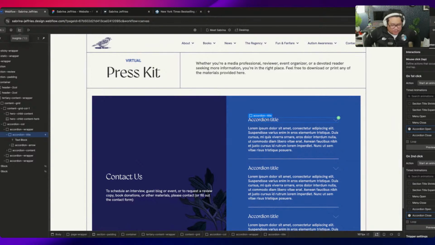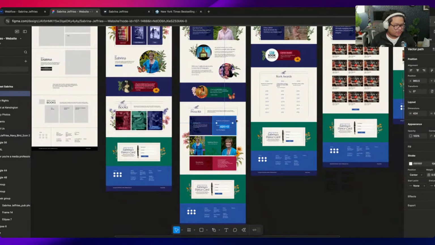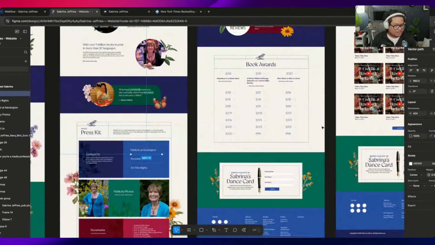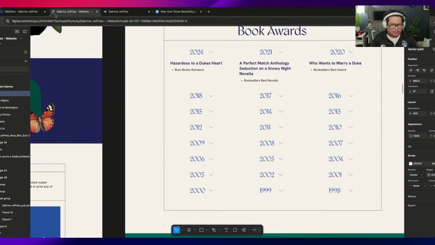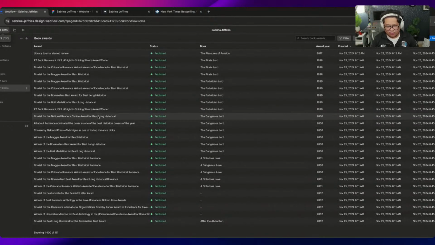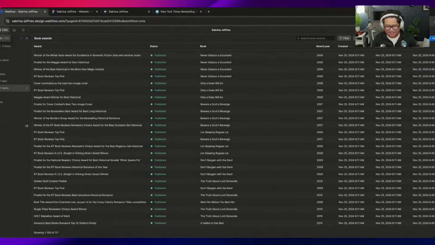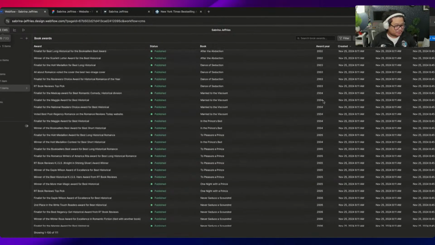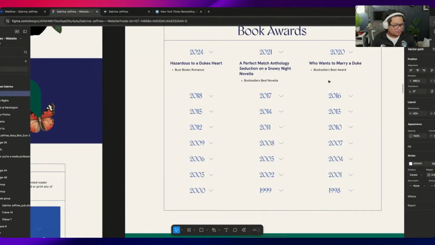Tomorrow we finish this page, make it responsive, and then move on to the third page. Third page should be easier. Just pulling in book awards from the CMS. I already have all of the book awards. Look at that. 111 awards. So we're going to pull that in by year tomorrow.